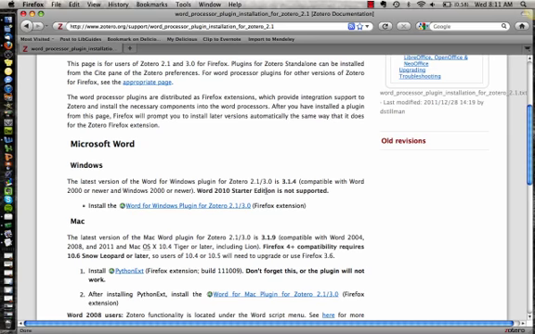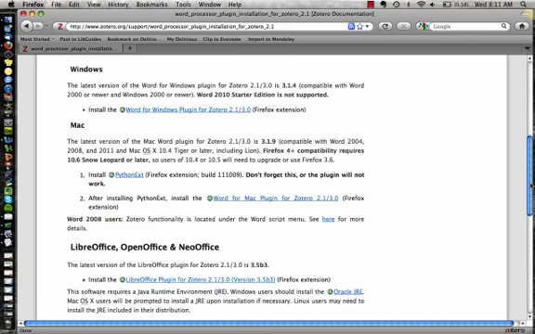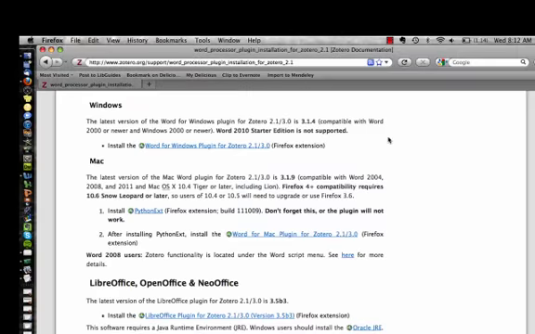For Windows, you simply install one file and then restart Zotero in Word. On the Mac, you'll want to install two files, the Python ext and the Word for Mac plugin for Zotero. After installing these items, you're ready to start working with a document. You'll need to have Firefox open to start working with your Word document.